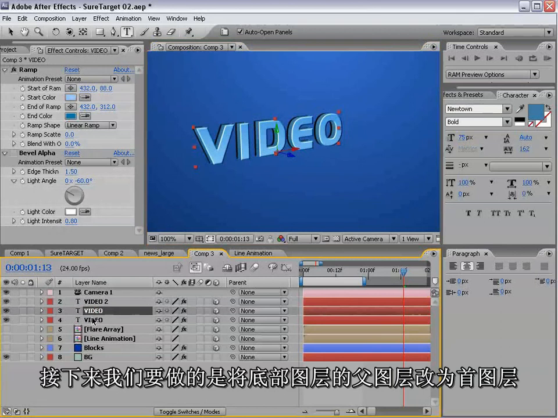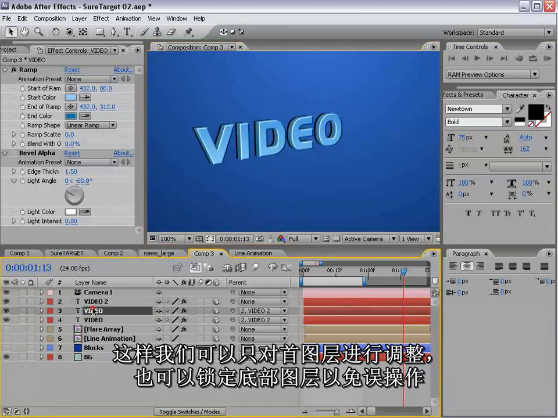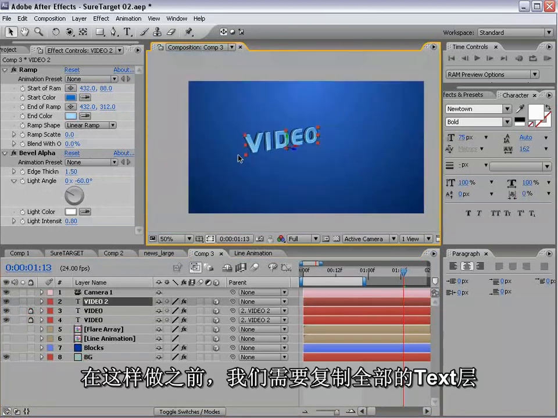Now the other thing I want to do is take the bottom layers and parent them to the top layer also. And that way if I move it around or scale it up, those will also scale up. And I can also lock those layers so that I don't accidentally change them. And then I can only change the top layer.